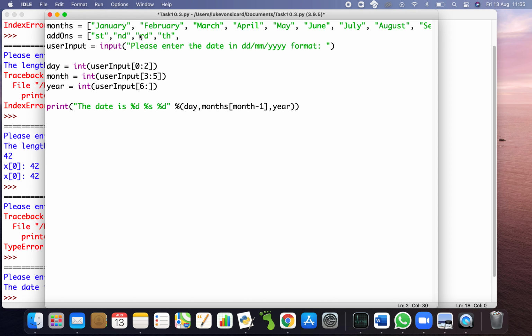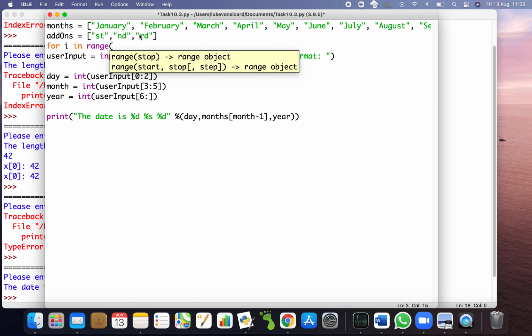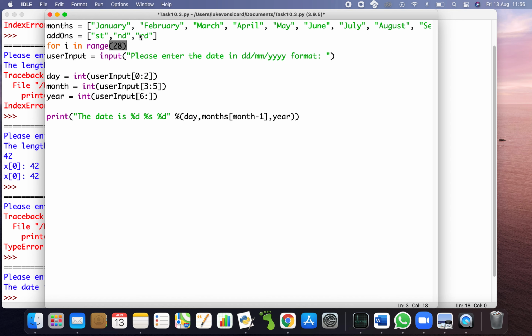Because I'm being lazy, let's do it this way. Let's do that, and then for i in range, there are at most 31 days in a month. So how many times do I need to do this? I need to do it until my list has 31 elements in it. It currently has 3 elements in it, so I need to do it 28 times.